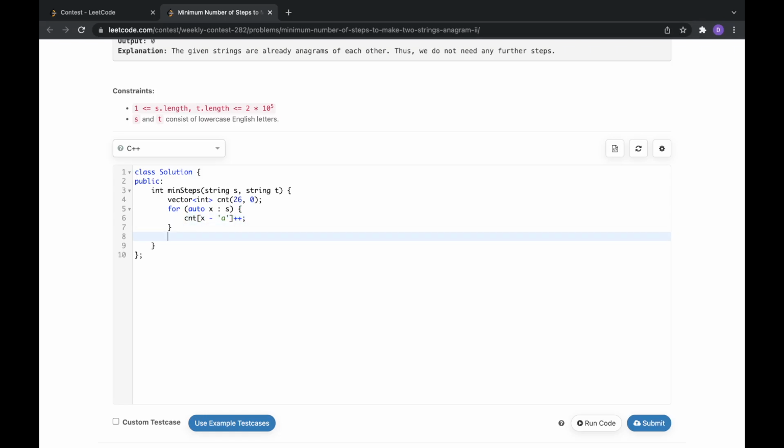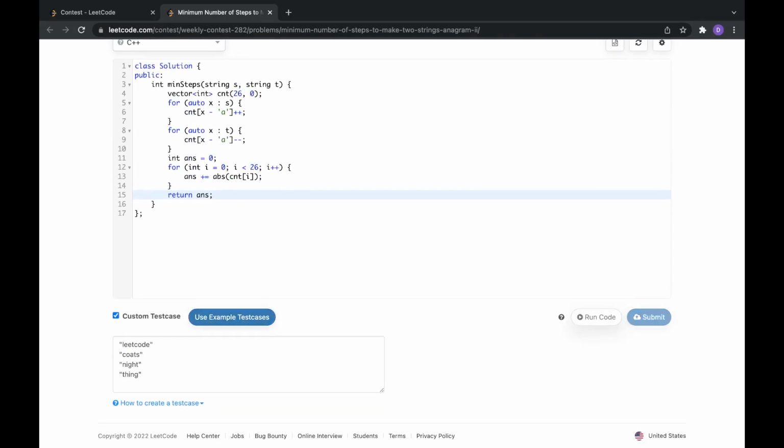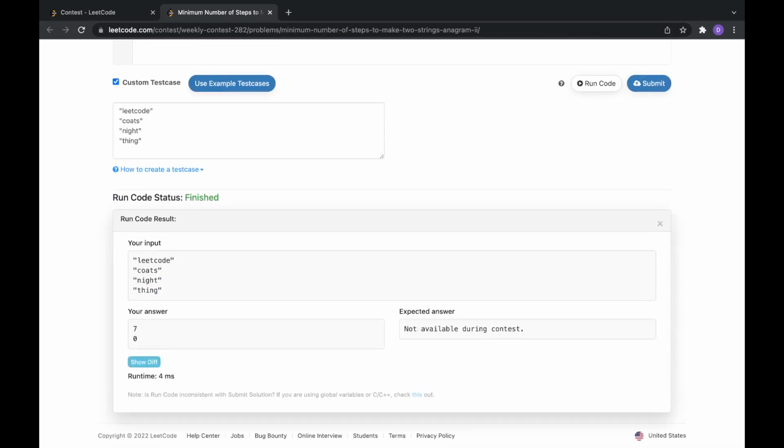Then what should I do? Now, for auto x colon t, count of x minus a minus minus. That should be good. Answer equals 0, for int i equals 0, i less than 26, i plus plus, answer plus equals abs of count of i. Return answer. I think this should be good because 7 and 0, right? It looks good.